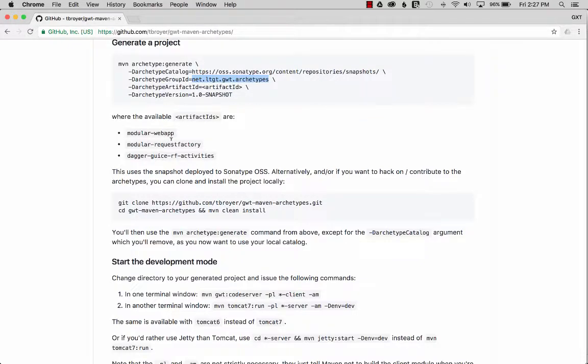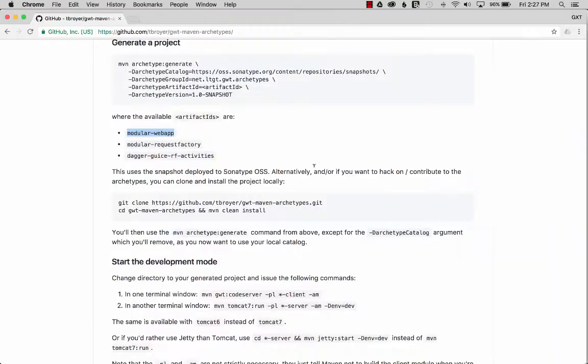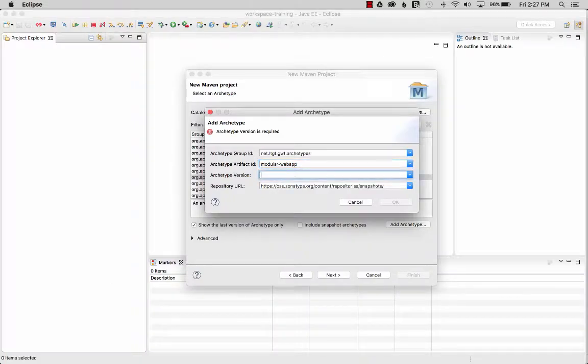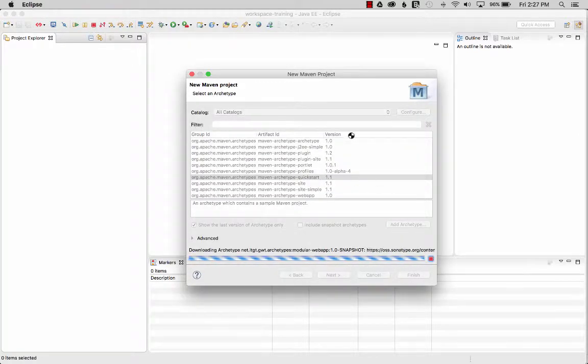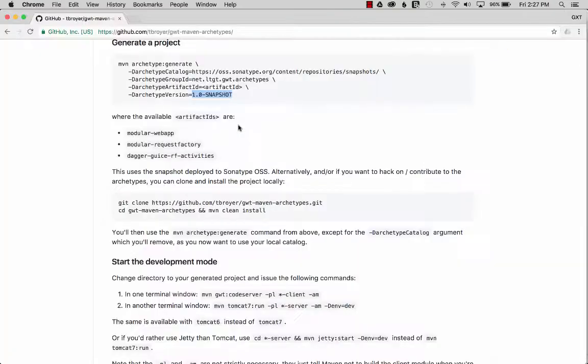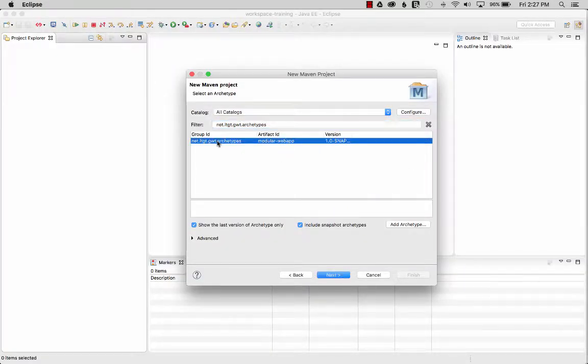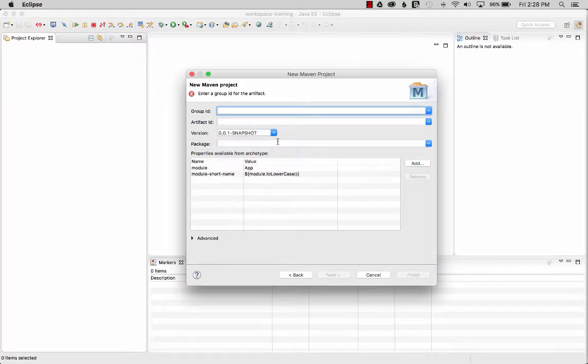Artifact ID: I want the modular web app, so I'm going to paste in modular web app, and I'm going to go with version 1.0 snapshot. Okay, I've got all the settings here. Next, it will select, I have to include snapshot repositories. Let's just make sure, let's copy his group ID and filter it. And here we go. So we'll select next.